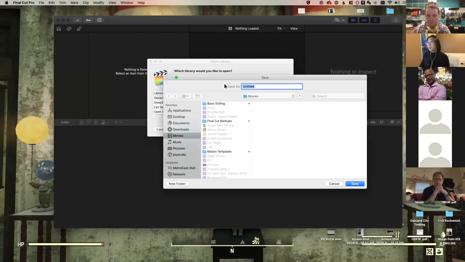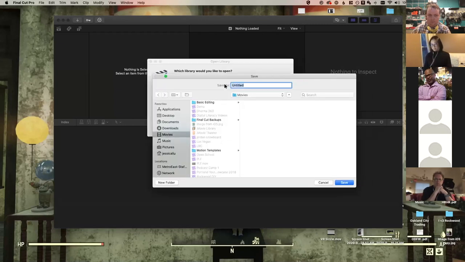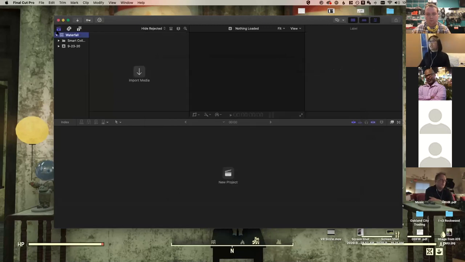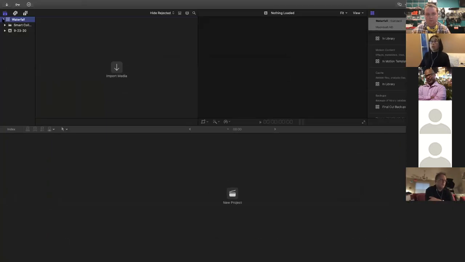And then I'm gonna call this one Waterfall. And save. Okay. So when I've created a library, and you can look, if I zoom in, does this work? No, it doesn't work on this. Cool. Okay. I'm just gonna drag this out bigger so you can see what the file names are. So located on the upper left-hand side over here is where you're gonna see all your different libraries and events.